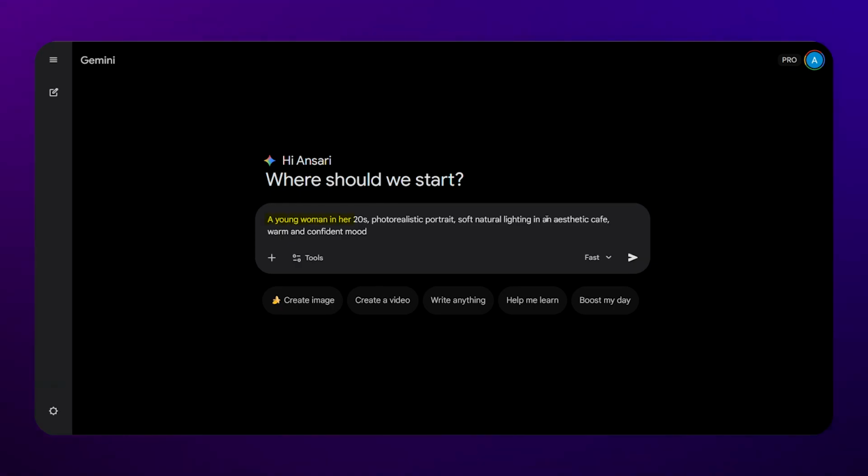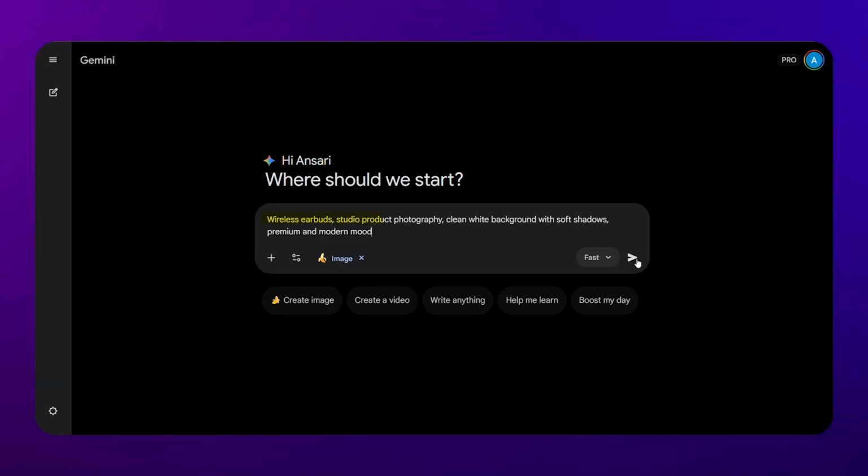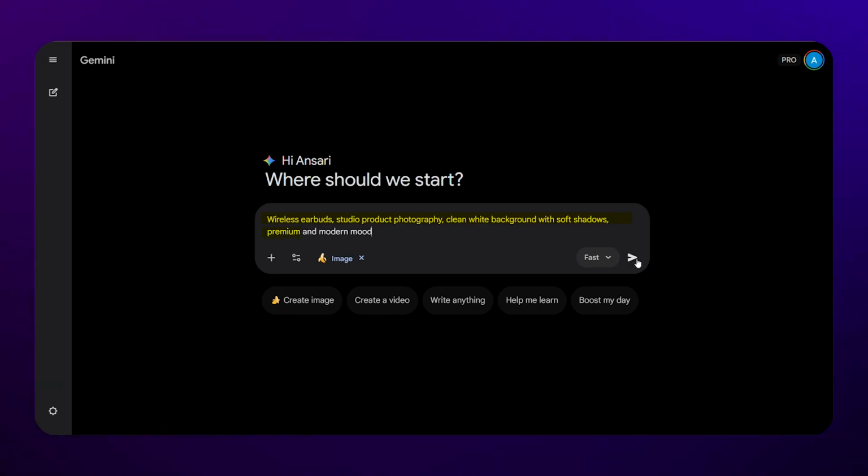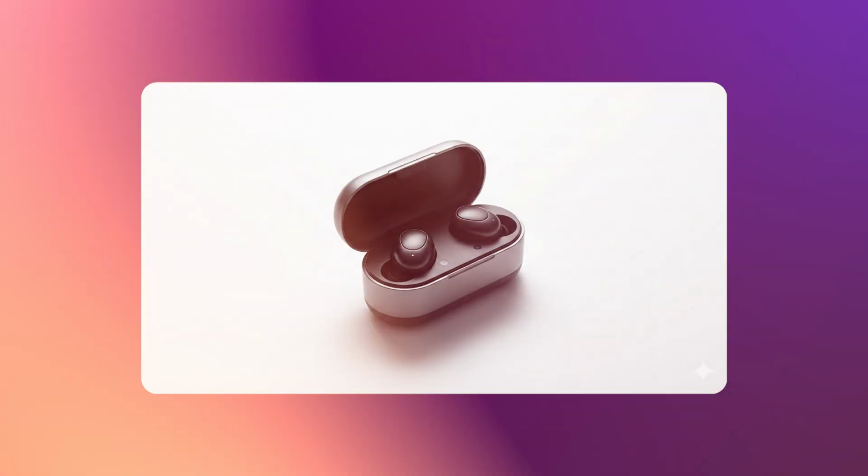Let's see a few examples here. A young woman in her 20s, photorealistic portrait, soft natural lighting in an aesthetic cave, warm and confident mood. Wireless earbuds, studio product photography, clean white background with soft shadows, premium and modern mood. Now, this basic formula works for most people. But what separates you from everyone else? The master prompt system. This is what professionals use.